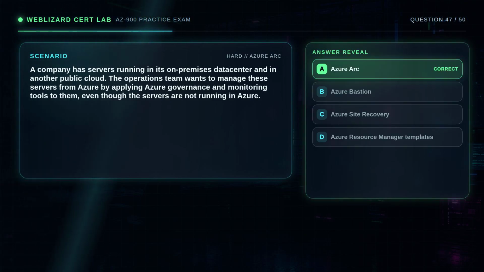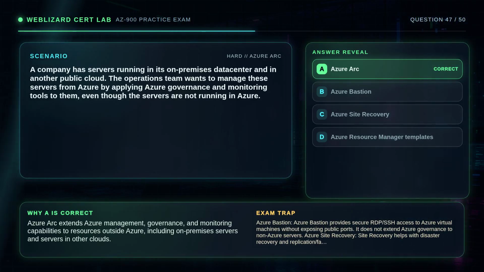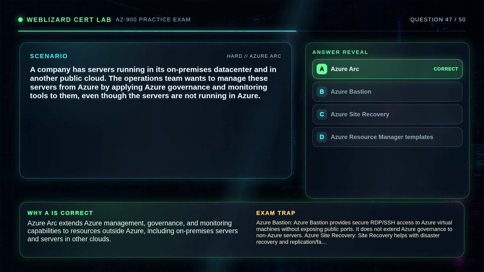The correct answer is A. Azure Arc. Azure Arc extends Azure management, governance, and monitoring capabilities to resources outside Azure, including on-premises servers and servers in other clouds. Azure Bastion. Azure Bastion provides secure RDP or SSH access to Azure virtual machines without exposing public ports. It does not extend Azure governance to non-Azure servers.